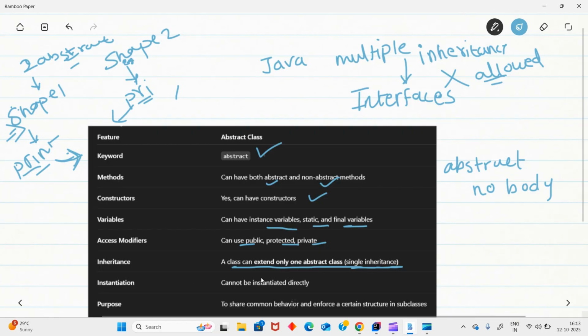And as I also showed, we cannot instantiate an abstract class. And of course, the purpose is to share common behavior and enforce a certain structure in subclasses. So these are points you should remember, and they can be asked in interviews or MCQs. These are the basic things for abstract classes.